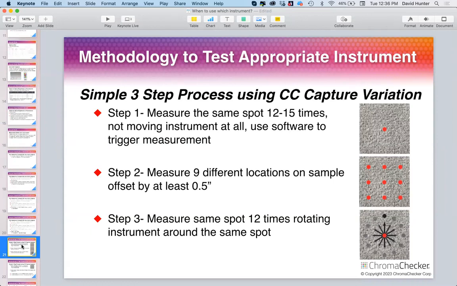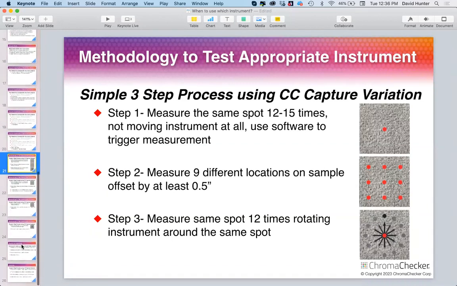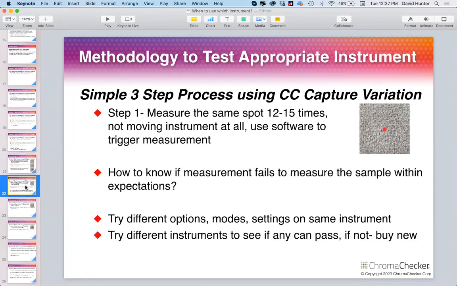Step 3 is measuring the same location, but rotating the instrument in roughly 30-degree increments. Think about the numbers on a clock, and see if the delta E's of those measurements are close to one another or if they're far apart. Because again, that will tell you whether or not this instrument is appropriate for that type of material.